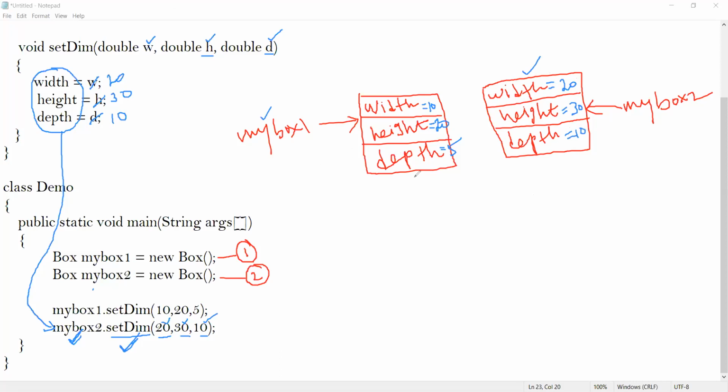So we can set values to the instance variables. Let me clear my drawings. This is how we have set values to the instance variables. Now the question is, is there any better approach compared to this? In other words, in order to set values to these instance variables, what I've done is I've used a method called setDim.